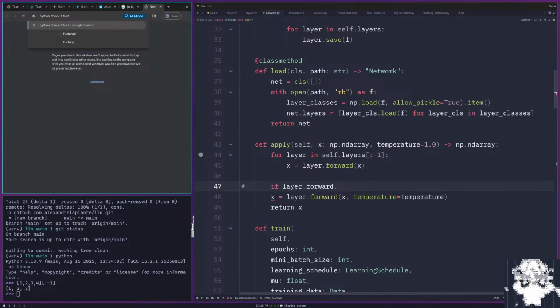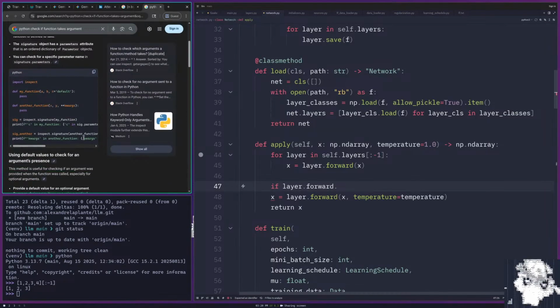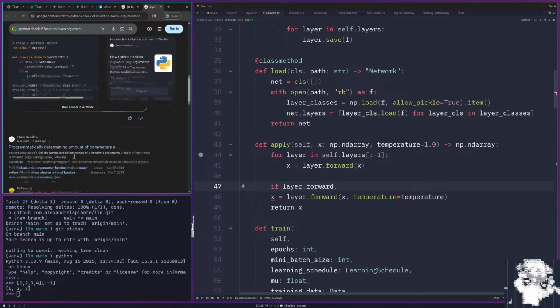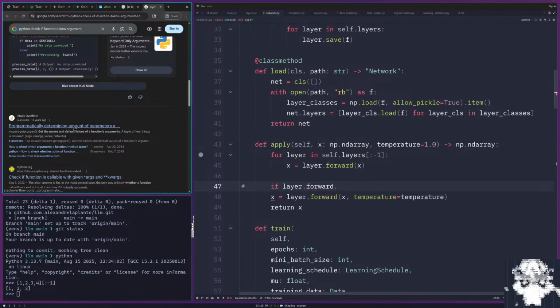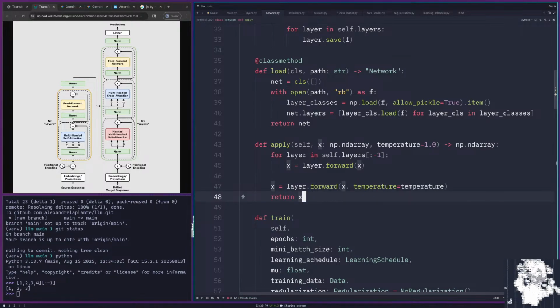Python check if function takes argument. I don't want to do anything like that. I'm just going to do this, and we'll just comment it out if for some reason our output layer doesn't take a temperature. Okay, that's apply.